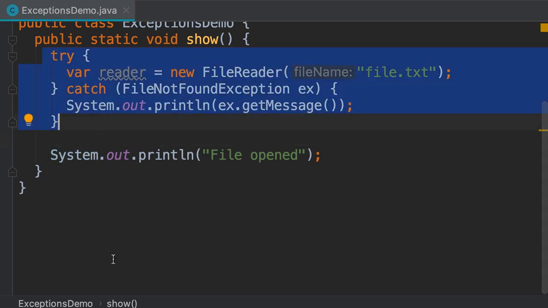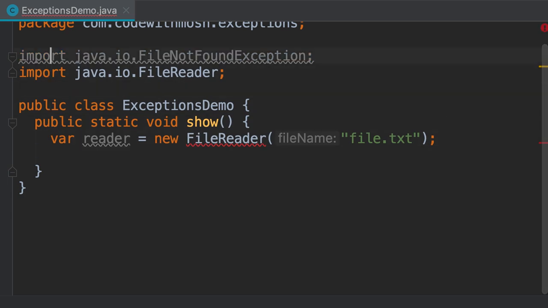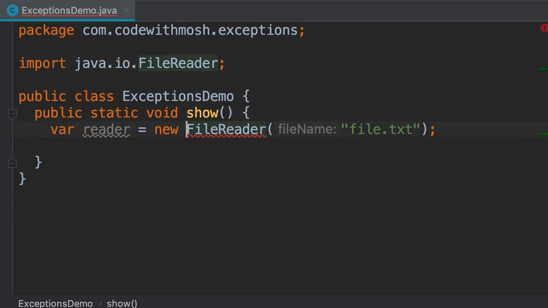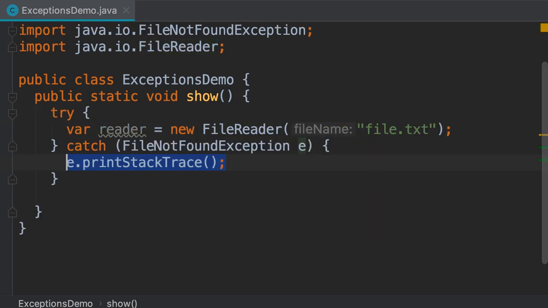Now let me show you a trick. I'm going to take this line out of our try block, put it over here, and then delete the rest of this code. So let's say we are creating a file reader object and the compiler is complaining that we haven't handled this checked exception. Now, we don't have to manually type a try catch block. We can put the caret over here, press Alt and Enter, and select surround with try catch. Isn't that beautiful? So IntelliJ automatically created this try catch block for us.